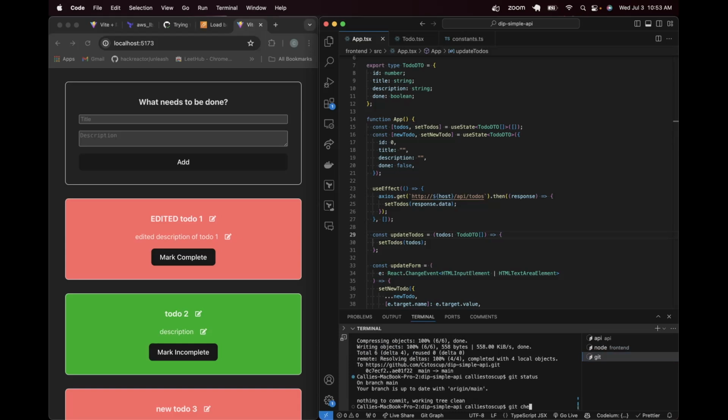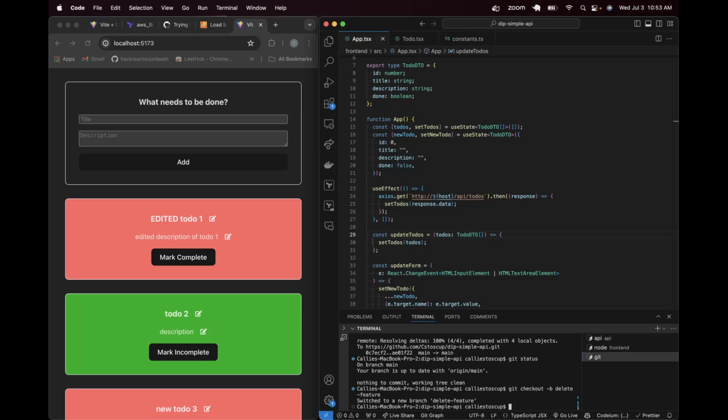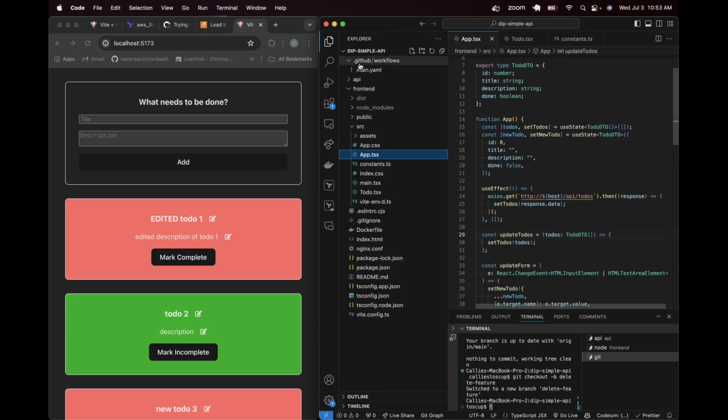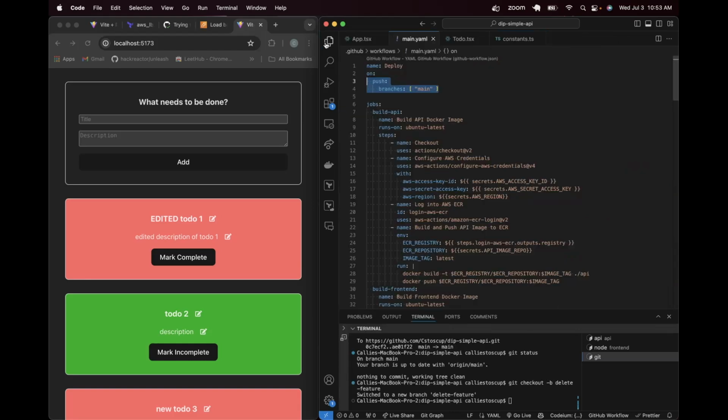So I would do git checkout -b, and then I would say something like delete feature. Okay, this is going to create a new branch on my GitHub. So that way, when I'm pushing to my branch, it doesn't trigger the workflow. How do I know that? Because on push to main is when this is triggered. So let's go ahead and take a look and make sure that that checks out.